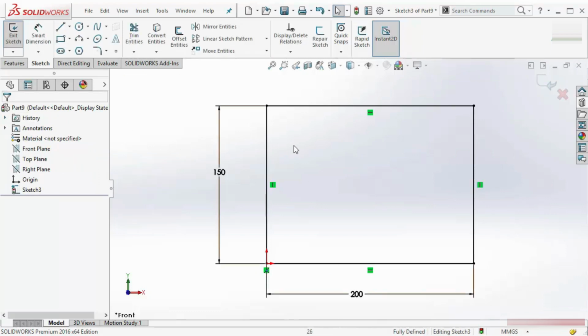So that's why sometimes you will find this is over-defined. You have to solve this by using diagnose, or you can solve it manually. If your sketch is really very simple, you can also solve it manually.